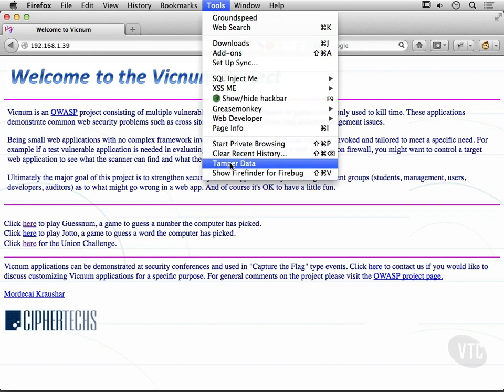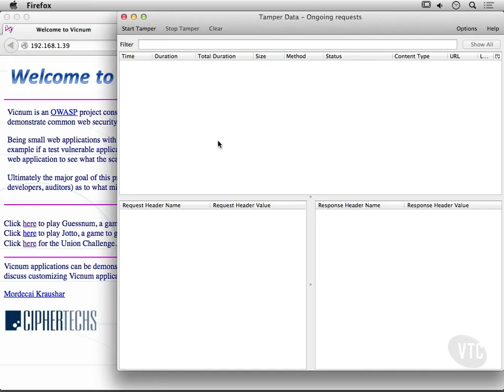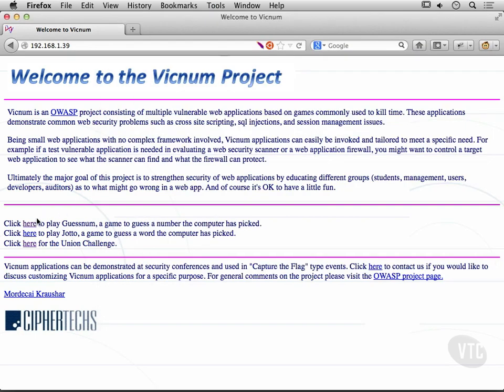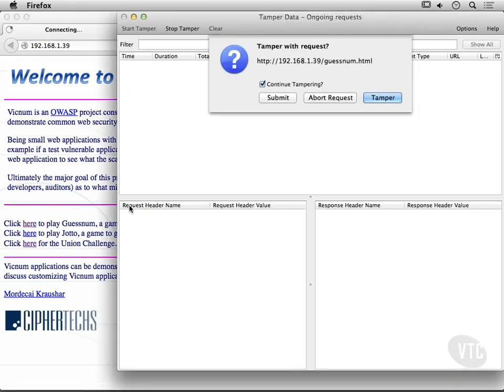So I've got Tamperdata, and I go to Tools, Tamperdata, and we bring up a window here, and I've got a little button that says Start Tamper, and so I'm going to do a Start Tamper. And what Start Tamper does is it's going to start intercepting requests that go in and out of the browser. So for example, if I click here to play this Guess Num game, it's going to ask me if I want to tamper with this request.